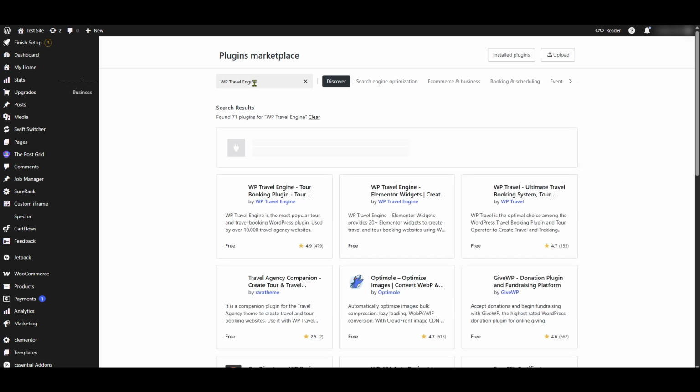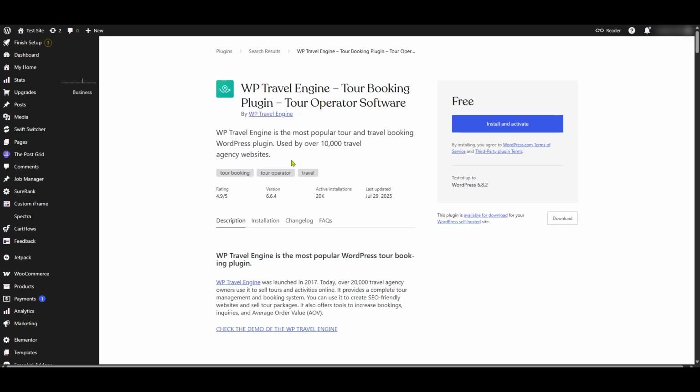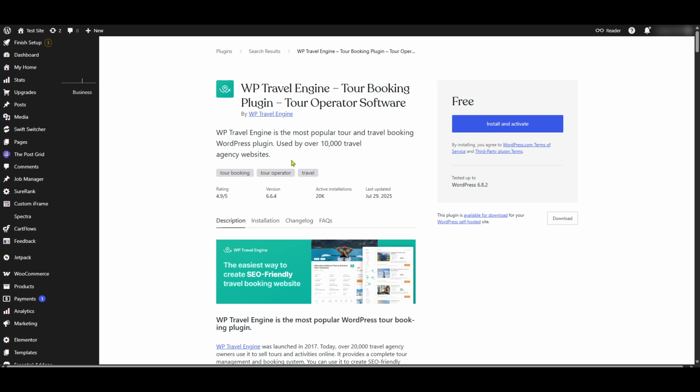When the WP Travel Engine plugin appears in the list, you'll notice two options labeled Install and Activate. Click Install first. This action will download the plugin to your site. Once the installation is complete, the Activate button will become clickable. Click Activate to turn on the plugin and make it active on your website.